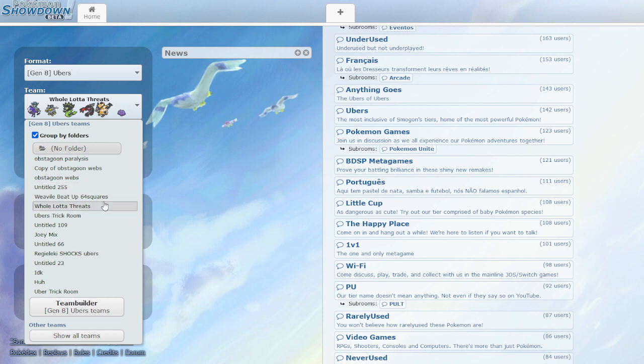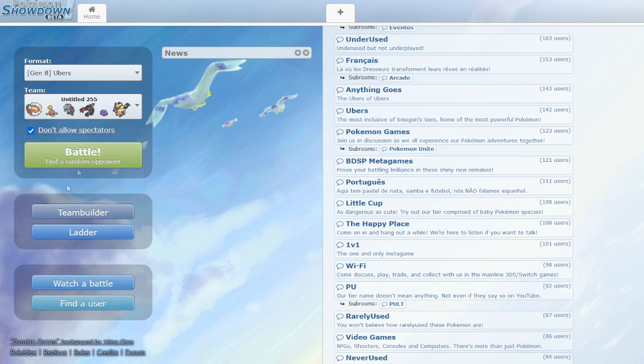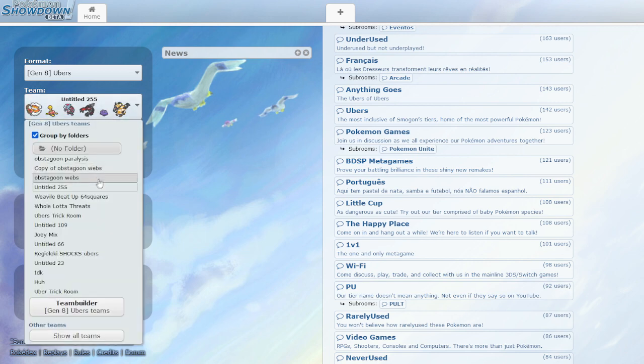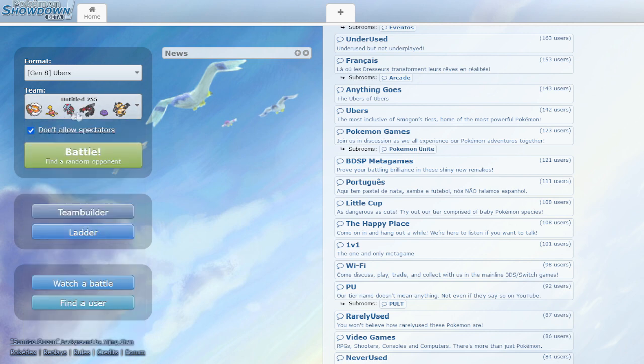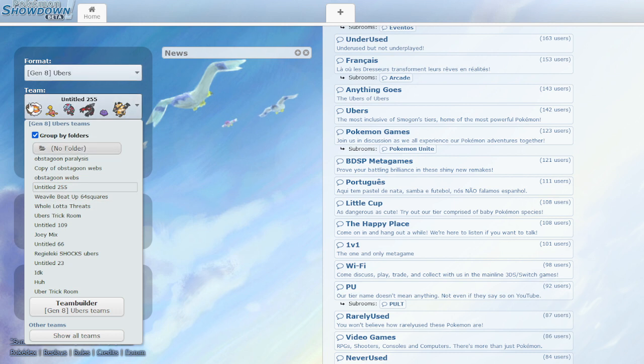Let's see. This Weavile team is kind of ass. I don't really like it. This team is really hit and miss. Shuckle Web is fun. I really just want to use Landorus and Dracovish, but it's so hit and miss. You can get walled super easily.